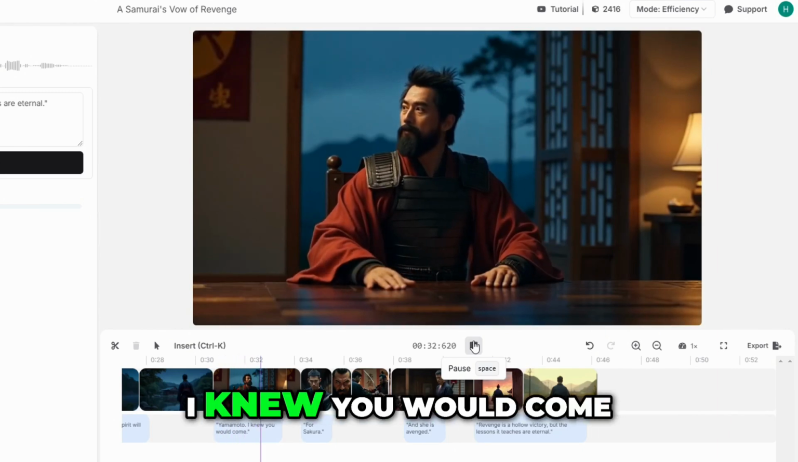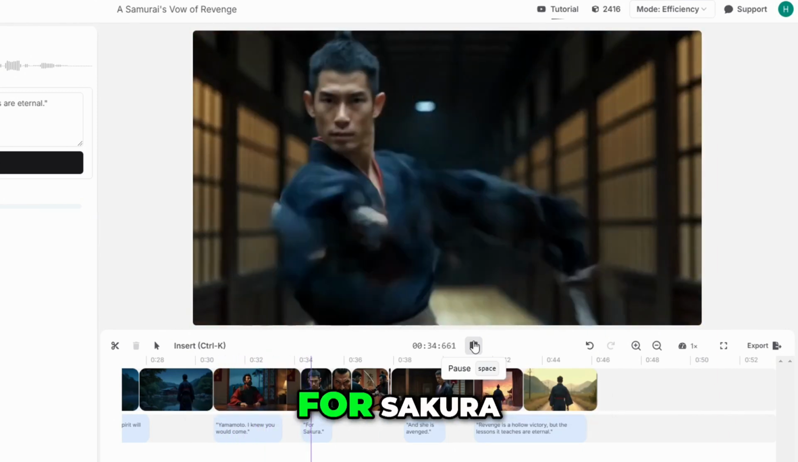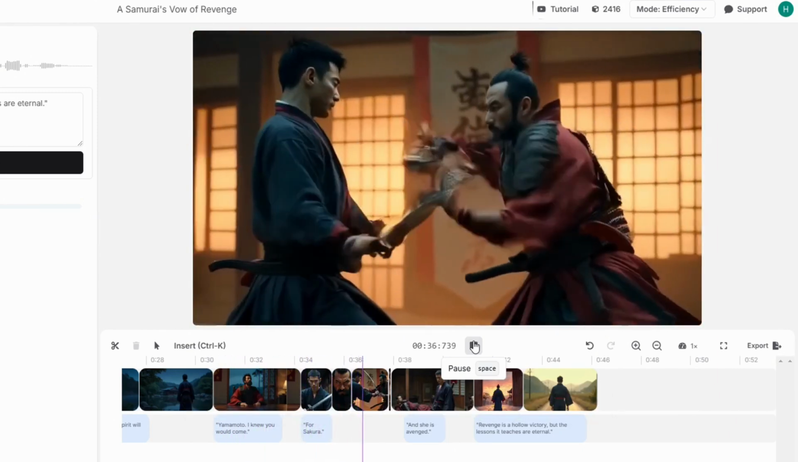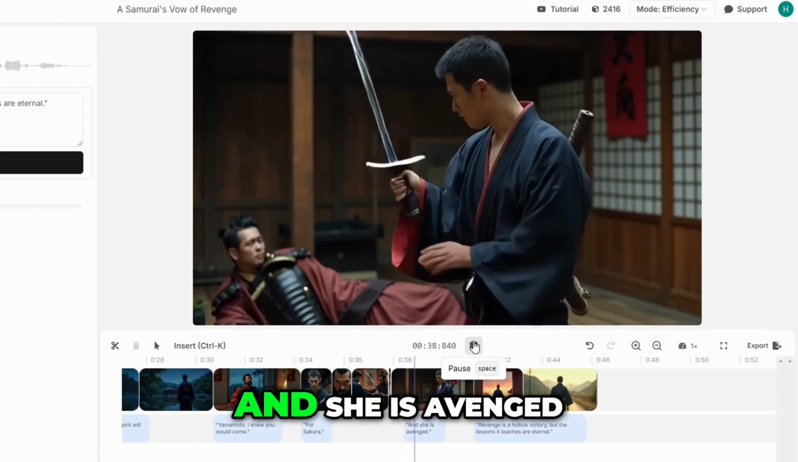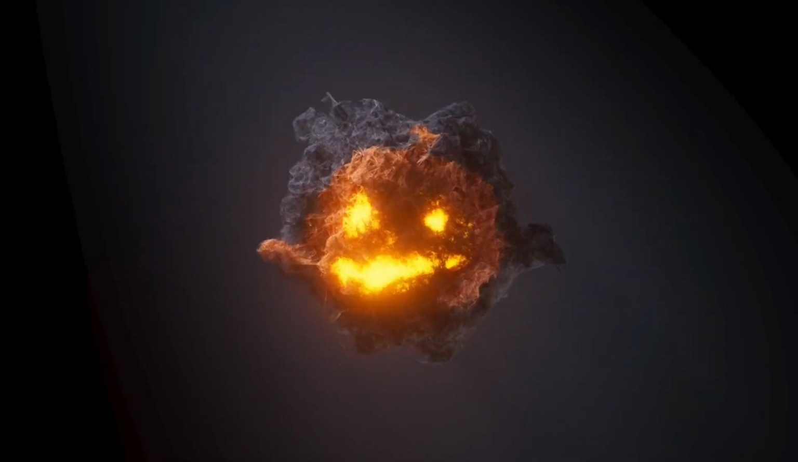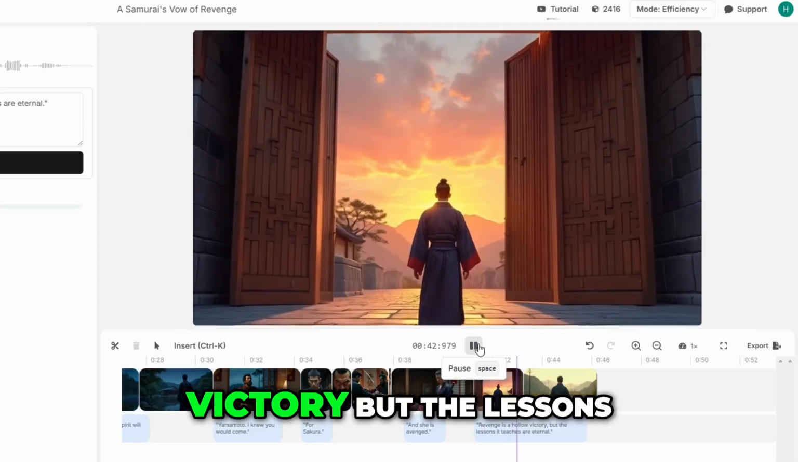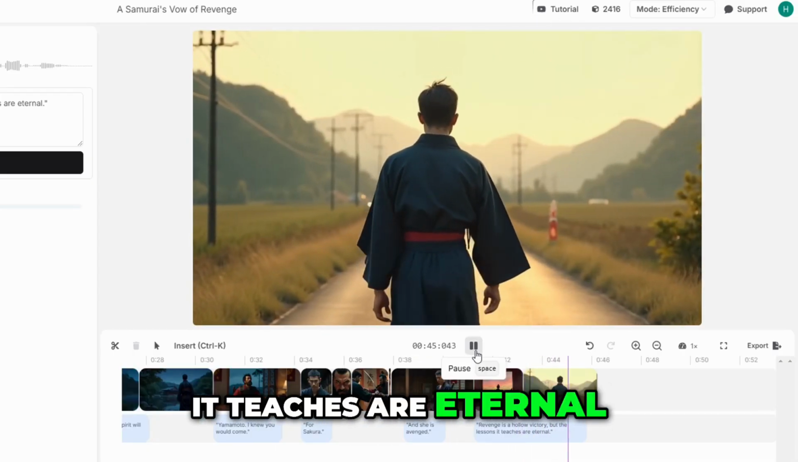Yamamoto, I knew you would come. For Sakura. And she is avenged. Revenge is a hollow victory, but the lessons it teaches are eternal.